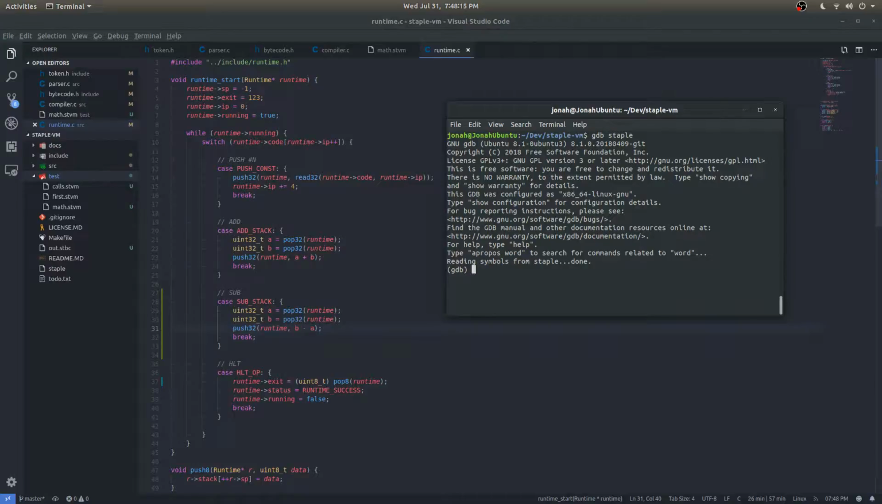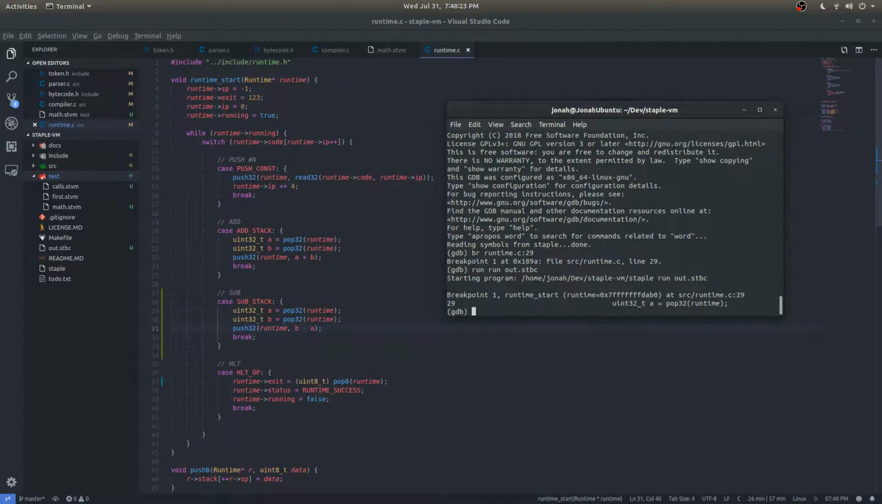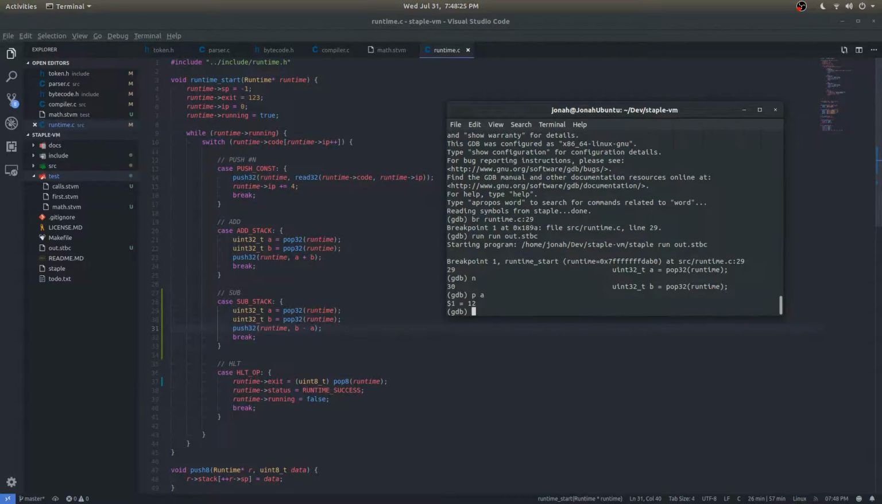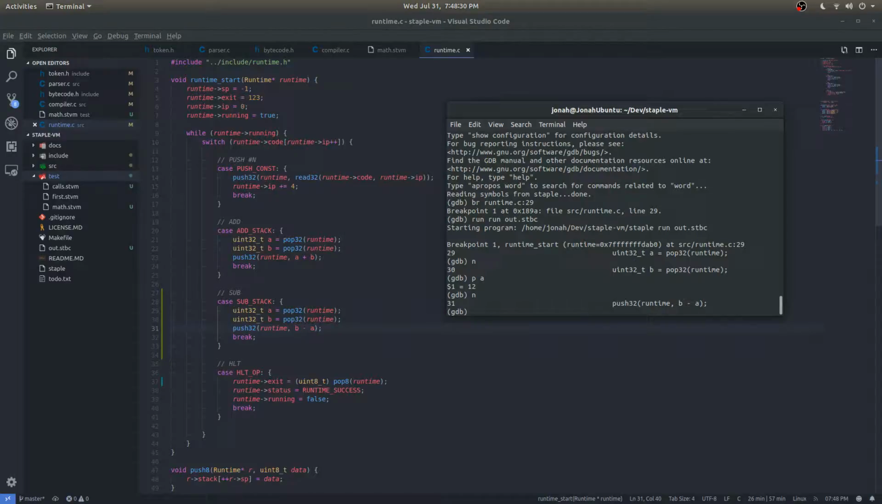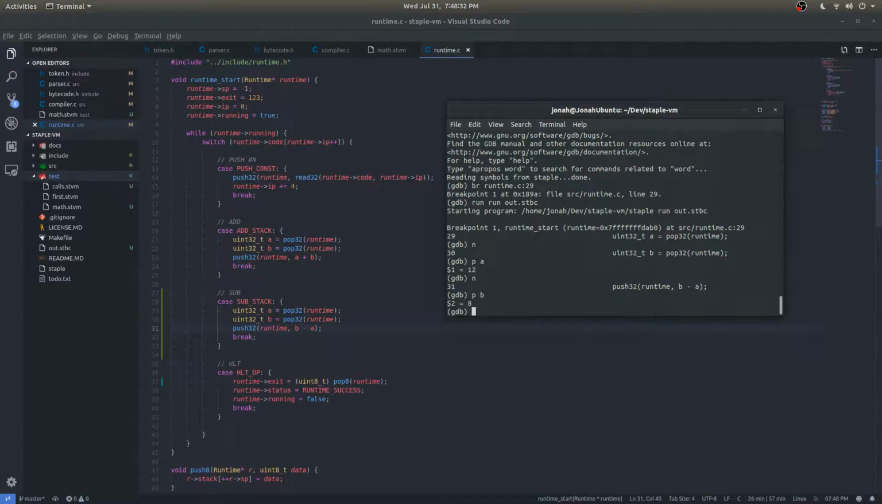Okay. Maybe we can actually get around to debugging this thing. There we go. Run out.stbc. There we go. Okay, so what is that? That's 12. That's 8. So A minus B should be it, right? That should be it.